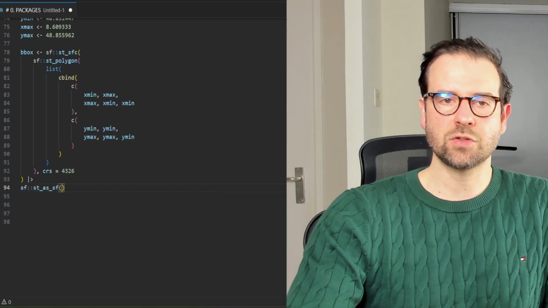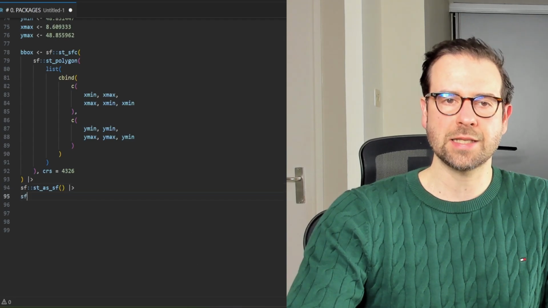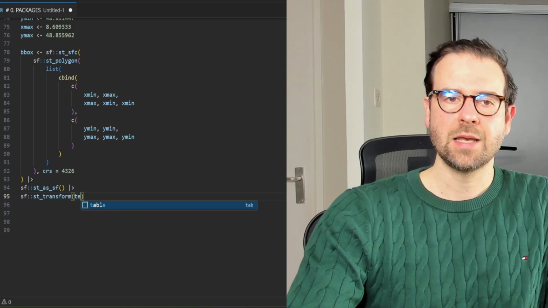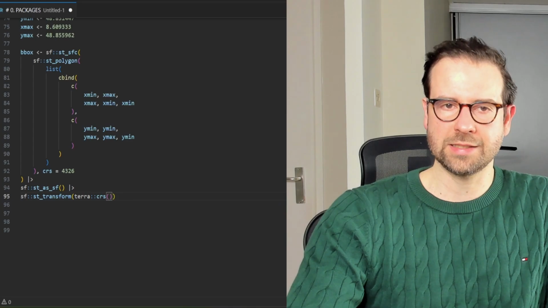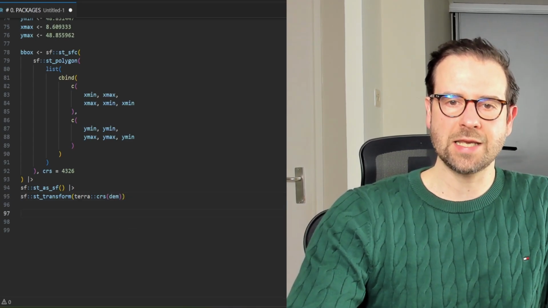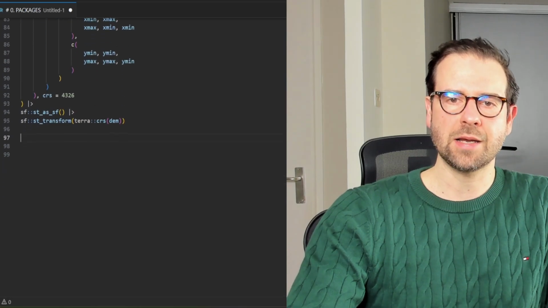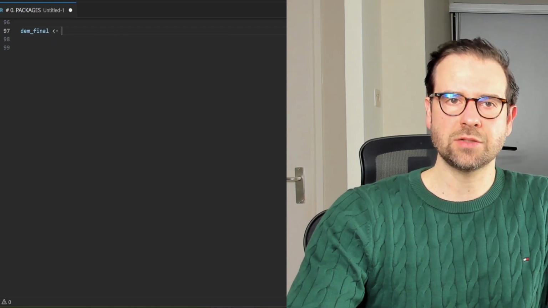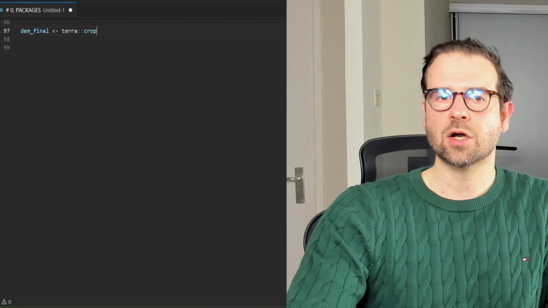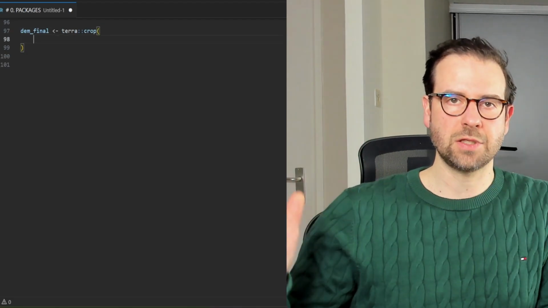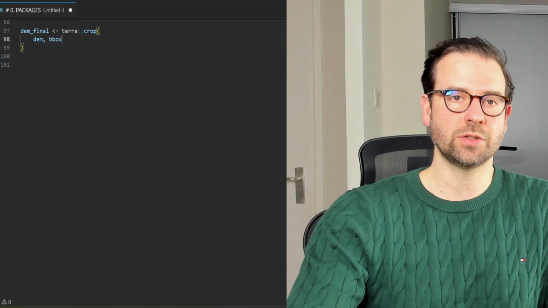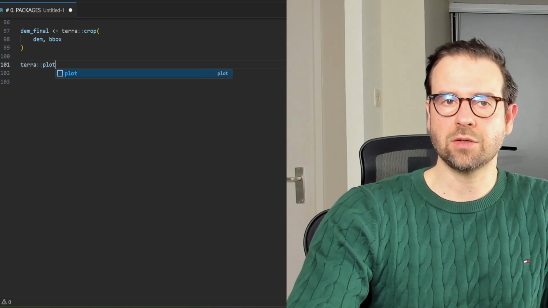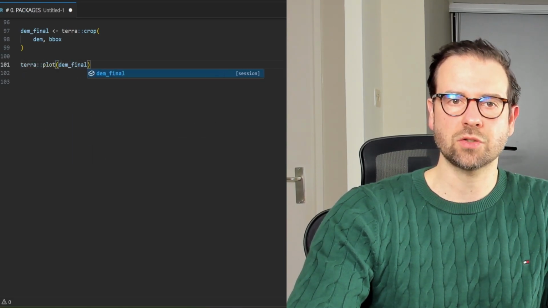And then finally here, what you want to do is really make sure that this is an sf object. So that's why you are wrapping this using st_as_sf. And finally, we want to transform this whole polygon into the same coordinate reference system that is used by our DEM file here, DEM. All right. And once this is done, what you can do is simply crop your large digital elevation model file with this bounding box like I did over here. And finally, you can also plot this and see what you actually get here.